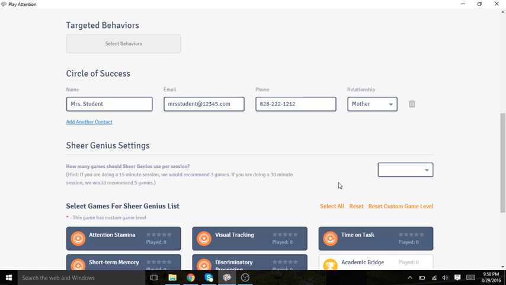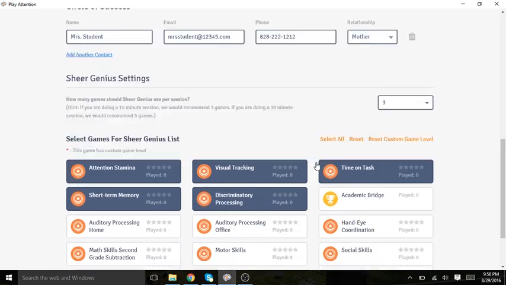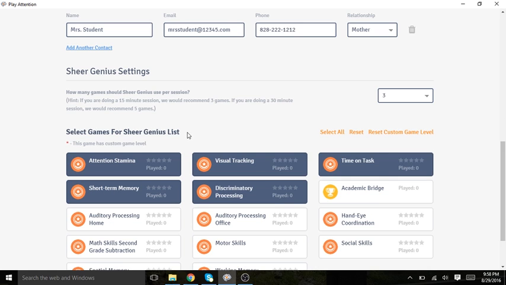My student is going to work with me 4 times a week for 15-minute sessions, so I'm going to select 3 games per session. This means when Sheer Genius creates my session, Sheer Genius is going to select 3 games for the session. I can also select the games for my Sheer Genius list. This means when my Sheer Genius is selecting the games, Sheer Genius will choose from the following selected games.